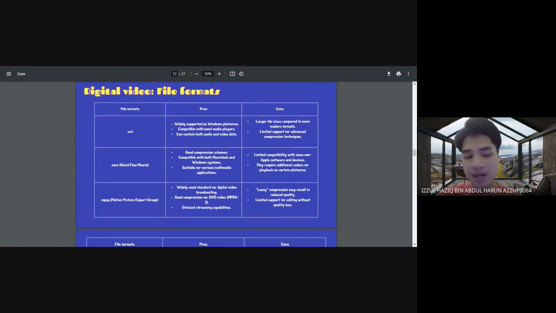But the problem with MPEG is that its lossy compression may result in reduced quality. As mentioned by our friend Gan just now, talking about lossless and lossy compression, MPEG actually focuses more on lossy compression. What happens is that it degrades the quality of the file, causing it to reduce in quality.